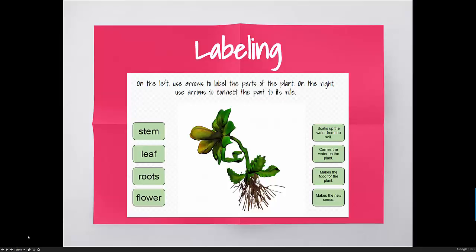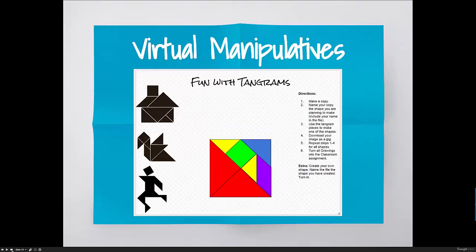Labeling, since like I said there are arrow tools or line tools, they can use arrows and make a line from your labels to parts of a plant. So you can kind of see this in a lot of different ways to use labels with arrows or lines, and those are also in Google Drawings.